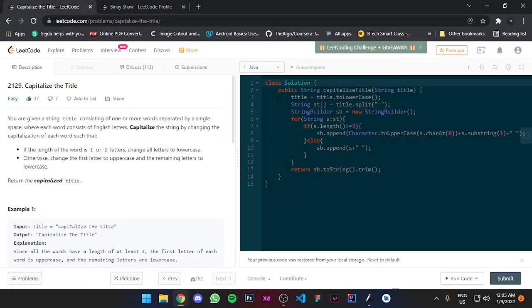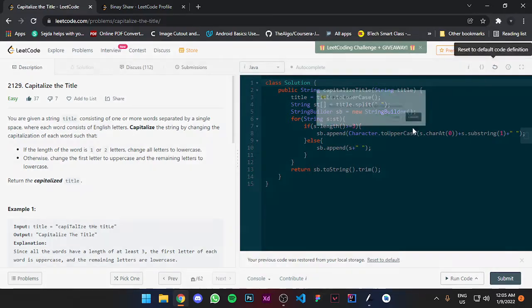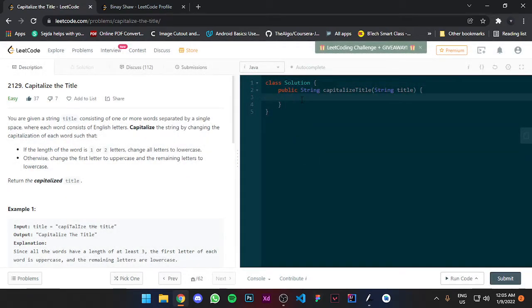One of the contributors just helped me with how to solve this. I just did it on my own, but I did not use string builder. I'm not used to it. So I'll just reset the code and let me explain how to do the approach.